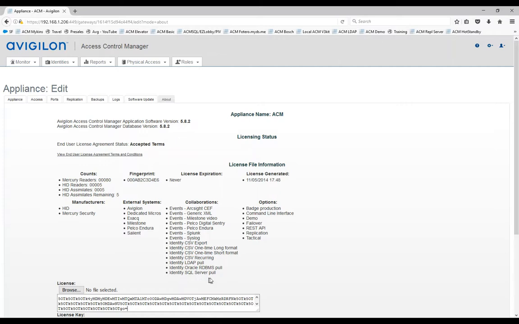What I'm looking for right now is this license right here. I do have an SQL Server Pool license, which will allow me to create a connection for SQL collaboration. So we're good here. All right, now let's take a look at a collaboration.